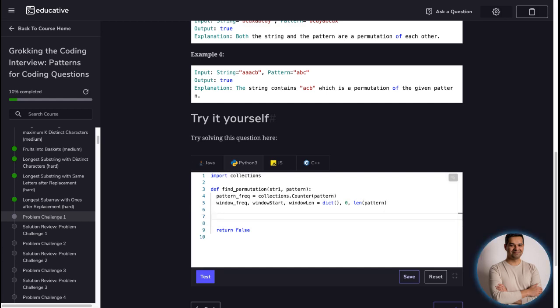At this stage, what we want to do is, for window end in range, we know the exercise, length of the string. We get the char, which is str1 indexed with window end. If the char is not in the window frequency, then initialize it to 0 and we increment it by 1. If you see, this has been pretty standard through all our previous implementations.